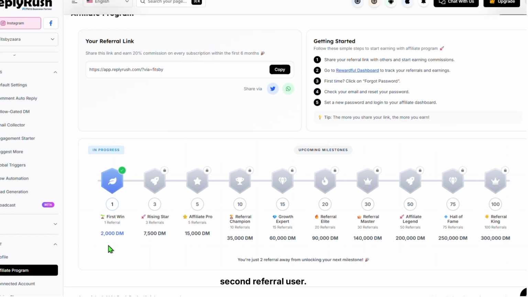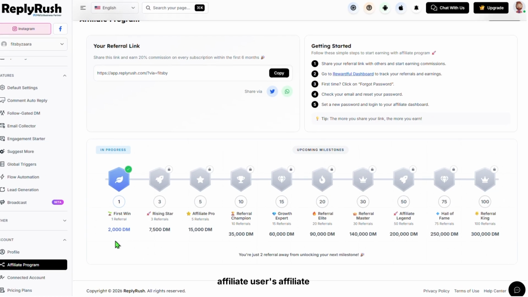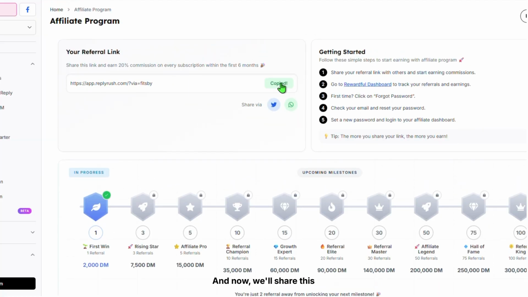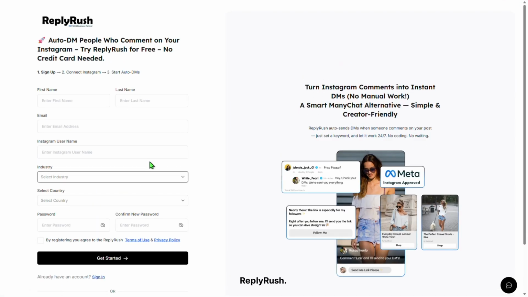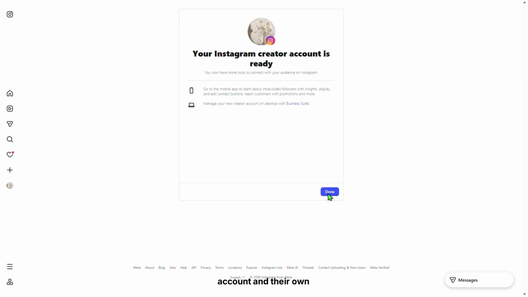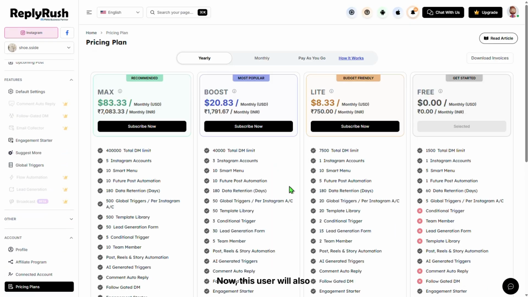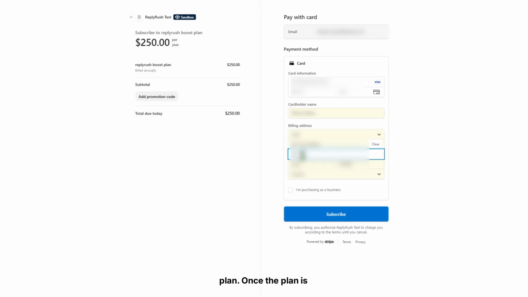Now, let's bring in our second referral user. Again, we'll go to the main affiliate user's affiliate program. We'll copy the same referral link. And now, we'll share this link with our second referral user. The second user will open the link and sign up on ReplyRush. After signing up, the user will connect their Instagram account, and then their own ReplyRush dashboard will open. Now, this user will also purchase a plan. The second user purchases a plan.